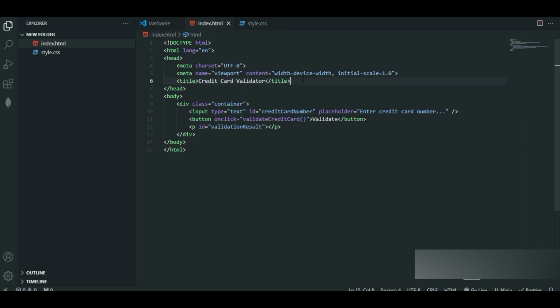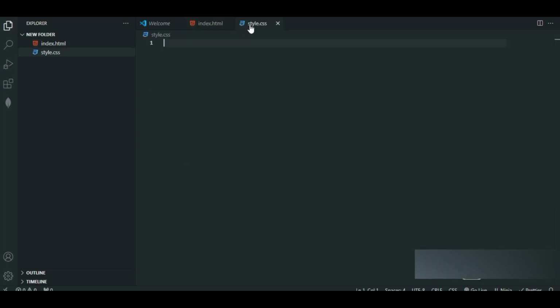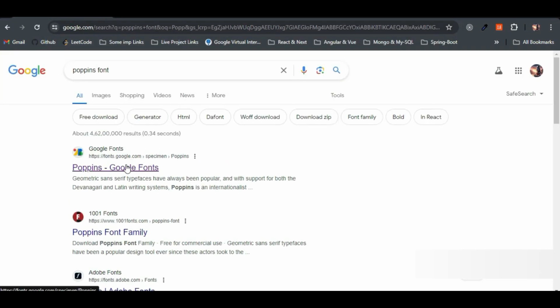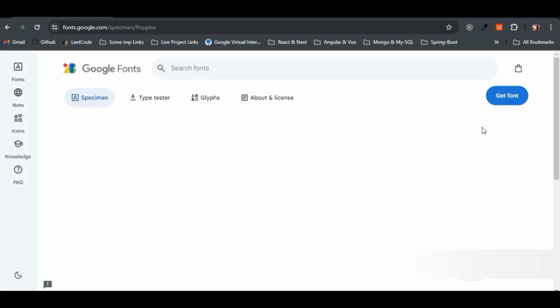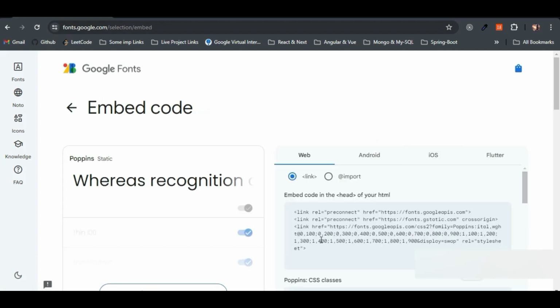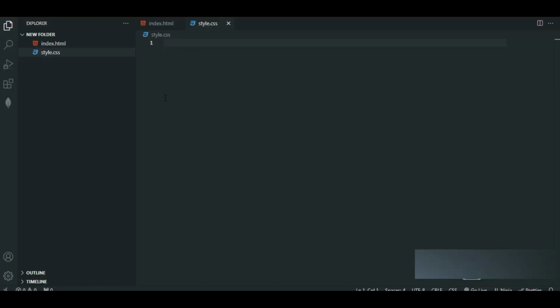So next I'll link the style sheet and give the path style.css. Let's start writing the CSS. Initially I just want to import the Poppins font. I'll open Chrome, search for Poppins font, click on the first link, get font, get embedded code. Then click on the import, copy this one and paste it over here.